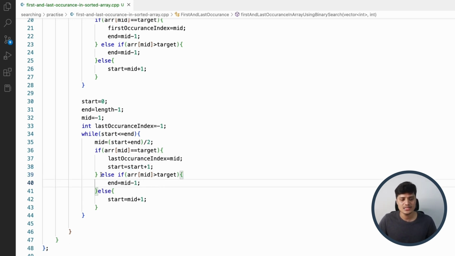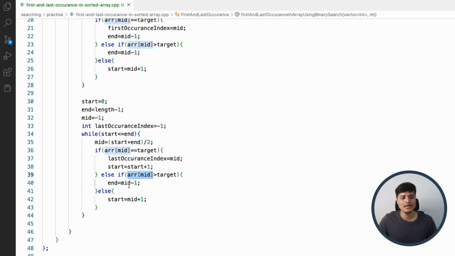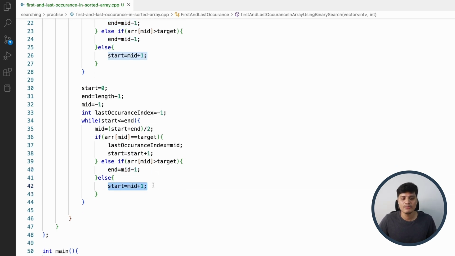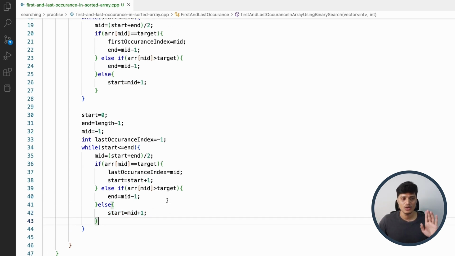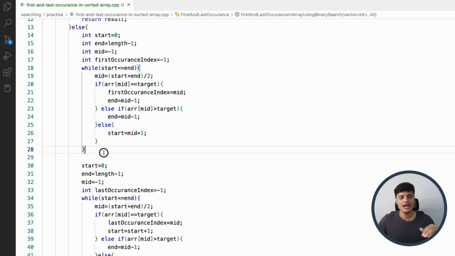If that is not the case, that means if the value we have in the middle is greater than the value that we have at the target, in that case we need to search on the left part of the array. So the end will still remain middle minus 1, and otherwise the start will still remain middle plus 1 to continue the search on the right part of the array. Okay, so that is what it is. We have separately, independently applied binary searching twice to find the first and last occurrence of an index.